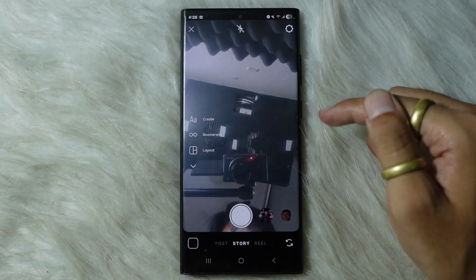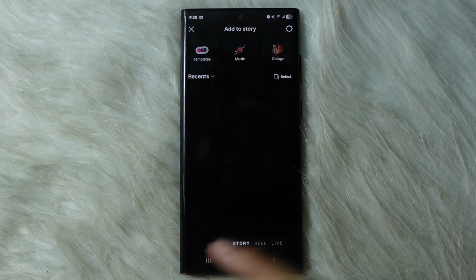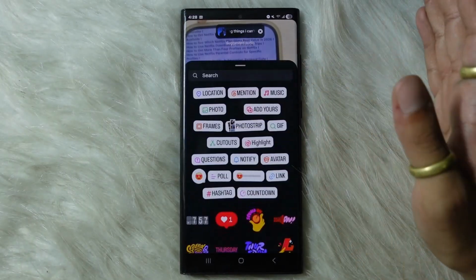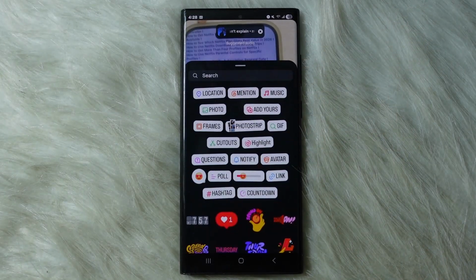Now simply take a photo or video or simply upload one from your phone. Then tap on the sticker icon on the top left corner of your screen. From here, you simply have to select the quiz sticker option.